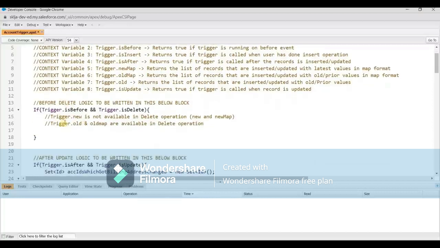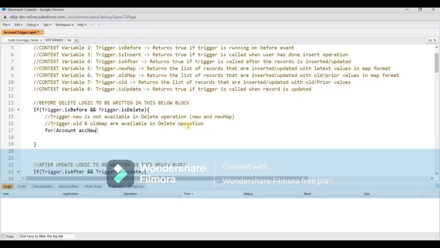Now that we have understood, we need to write our for loop on Trigger.old. So let us see that. For Account acc : Trigger.old.